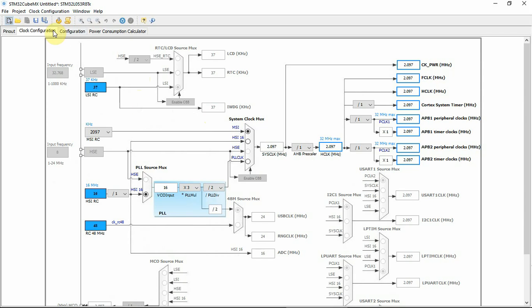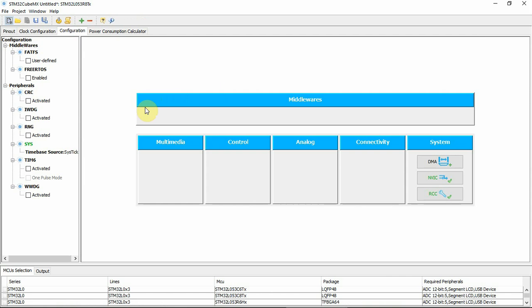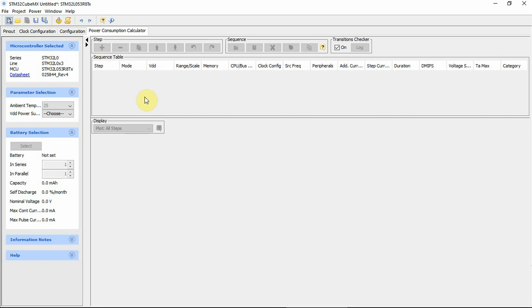After we finish the clock configuration, we'll go to configuration. After setting all the configuration, again, this window is also dependent on the pinout and the clock configuration. We'll set all the peripherals and all the settings that we need, and then we'll generate the code. The last tab only depends on the pinout when we make the power consumption calculation, and I'll show this also in a later video.